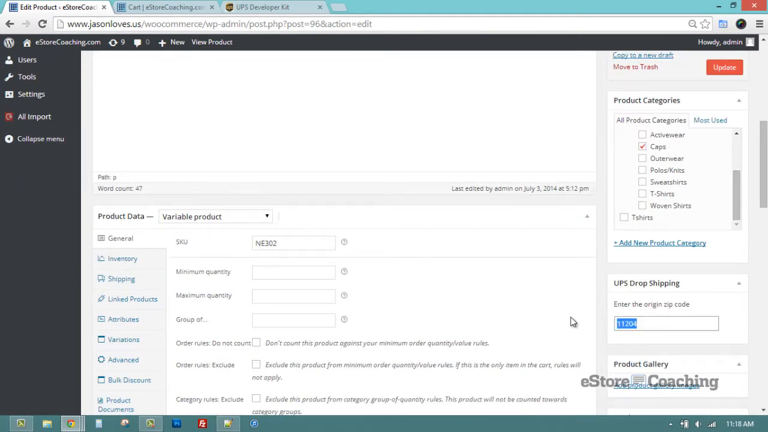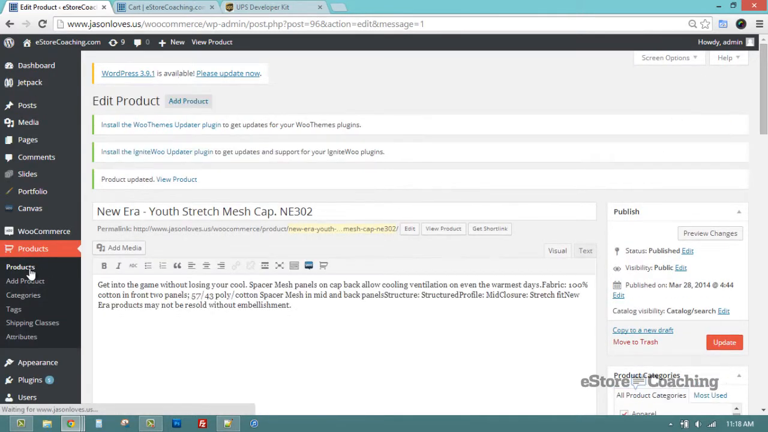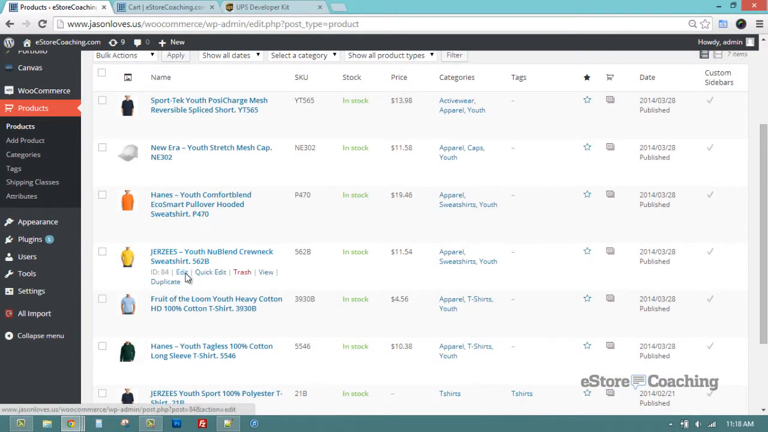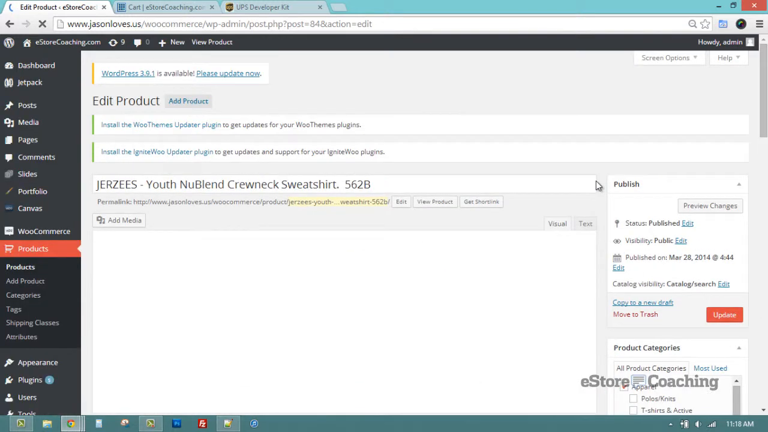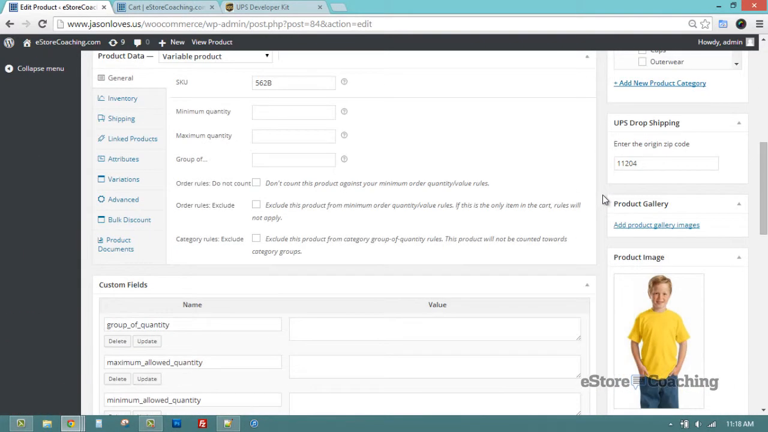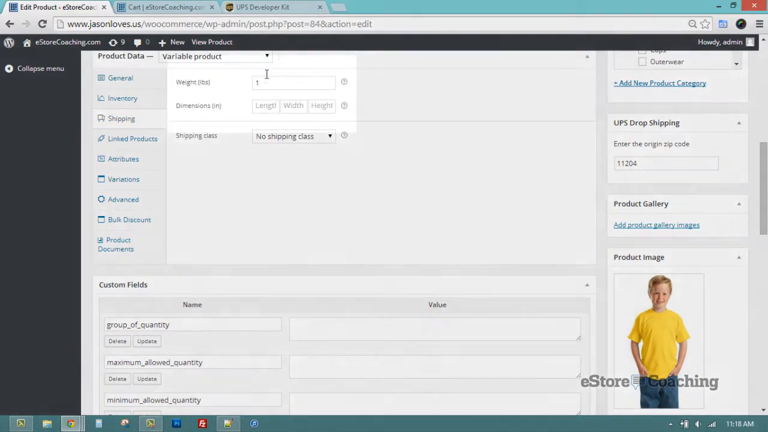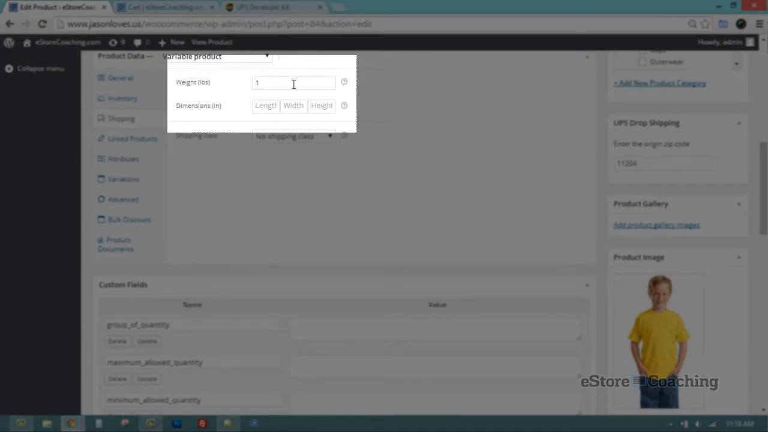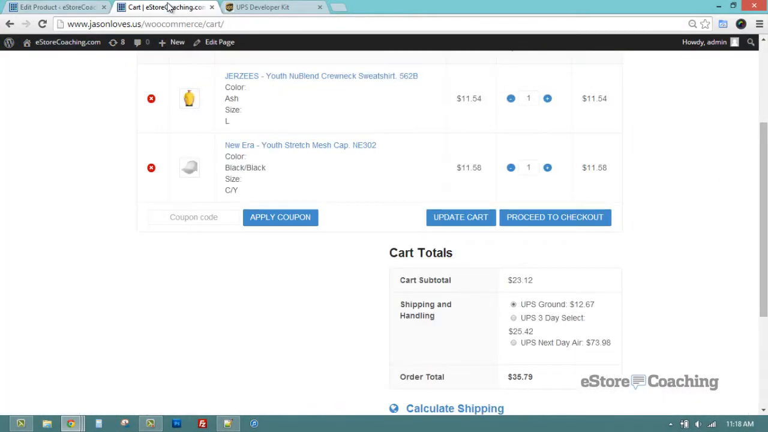same zip code. So I'm gonna change this up and let's say I wanna leave it blank. It's gonna be shipping from my store. Let's look at the other item. Over here is shipping from 11204. And again, don't forget to have your weight here. You see, I don't have the dimensions here. I don't want to input that for all my products. All right. So again, the ground shipping is $12.67.